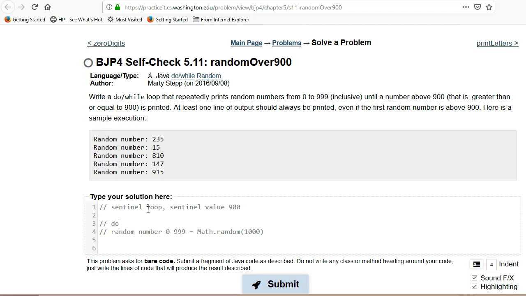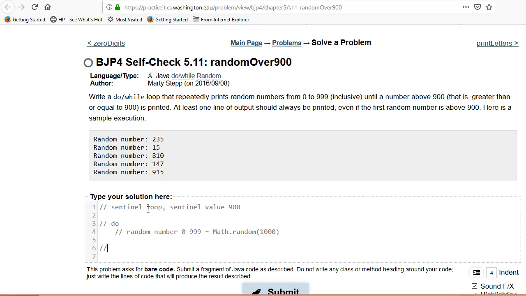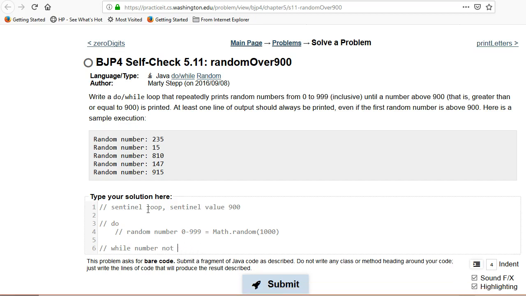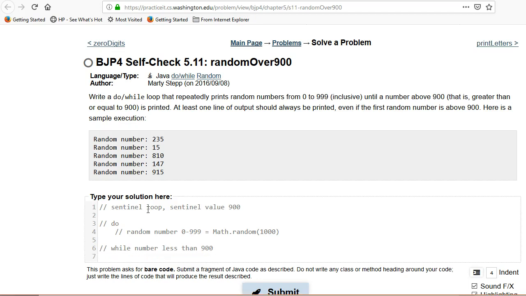So we're going to have a do loop in here, and then somewhere down here, while number is less than 900. If it's equal, we want to stop, so that's important. You notice the first thing I'm doing is just writing pseudocode. You always need to really figure out how you are going to approach the problem before you do it. So I've got some pseudocode down here.